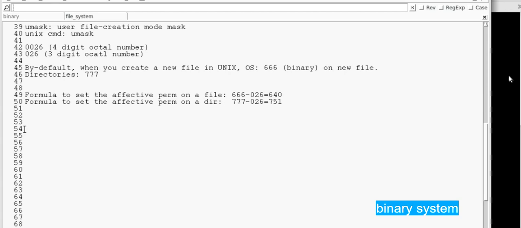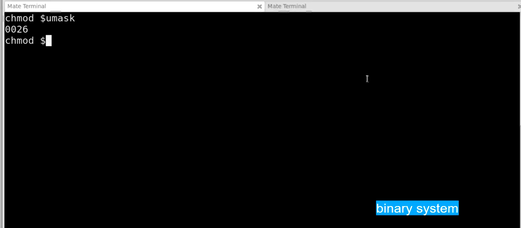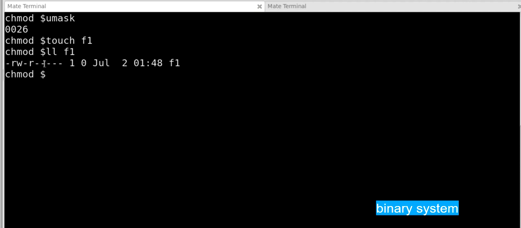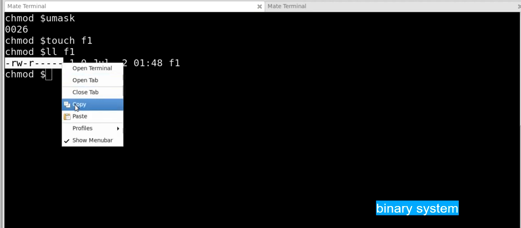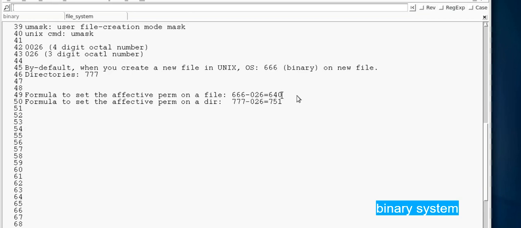So let's check it on Unix. I will create a new file, F1, and check the permissions. So you can see the permissions are this. First is read write, which is 6. And then you have only read, which is 4, and dash dash dash, 0, which is no read, write or execute. So read and write with no execute is 6 for user. Read, with no write and no execute, is for group, and no read, write, execute is for other.